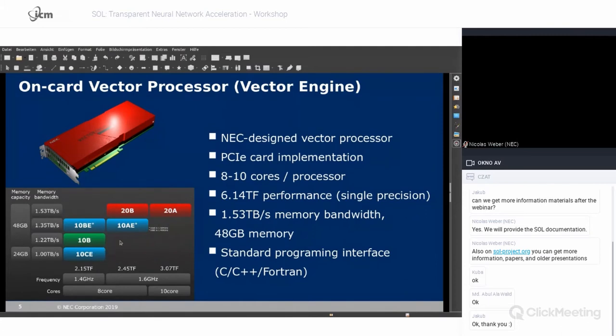The processor installed at ICM Warsaw is the 10B. That is a 48 gigabyte memory capacity, 1.22 terabyte per second vector engine. It is the first generation of the vector engine. Meanwhile, we had the 2019 generation, which is the 10CE, BE, and AE. And this year, we just released the 20B and 20A. These are going up to 10 cores and have 1.53 terabyte per second memory bandwidth.